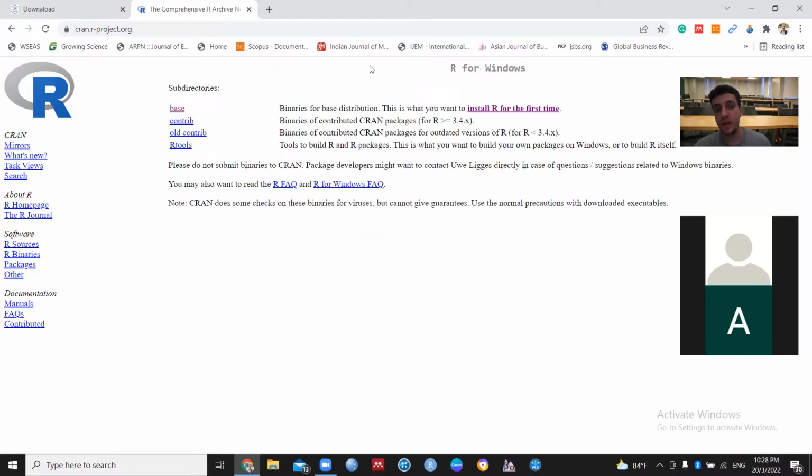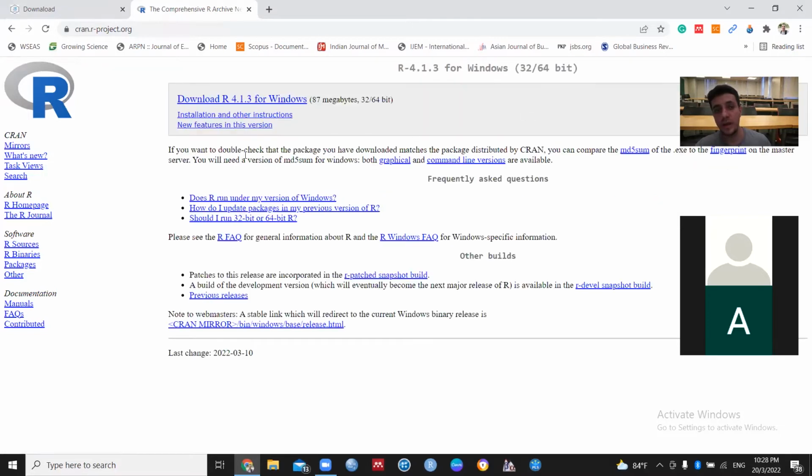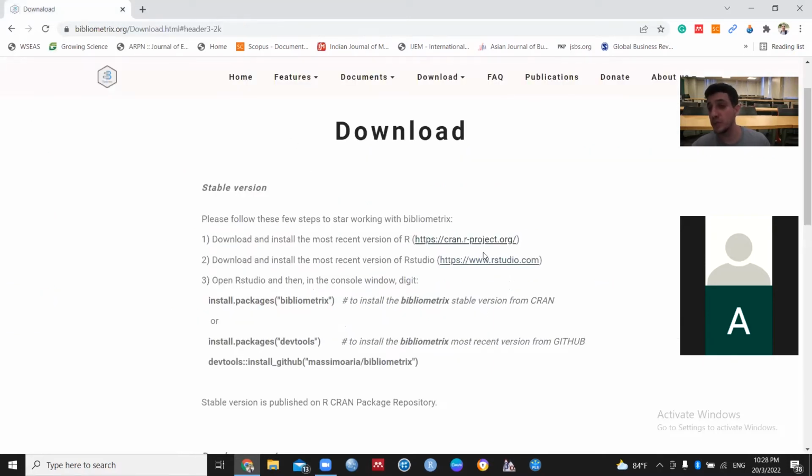Press here, and after that it says install R package at the first time. You press here, and the last step is to download the R version 1.3 for Windows. I am not going to download it because I already have it. When you press this, it will start downloading. So this is how you download our package using our project website.